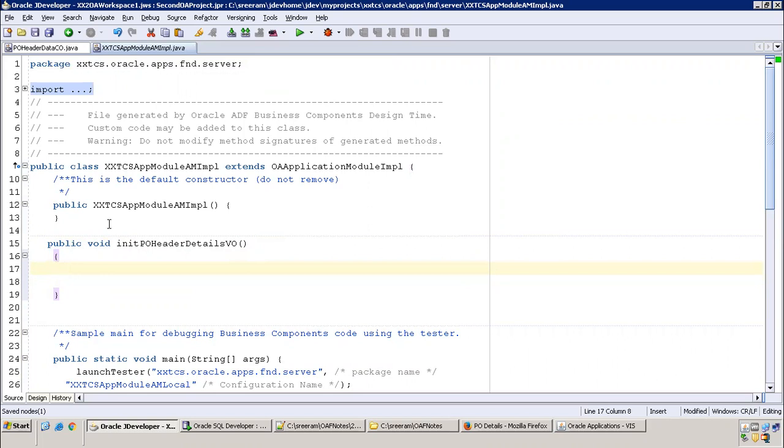What is our VO name? VO header details VO IMPL. This is the class name. What is the object name? Just mention VO as the object name, and then get the instance of it. Whenever we assign the VO to the AM, it automatically assigns the instance, right? VO header details VO1. Just write get VO, mention your VO name, the VO instance name.